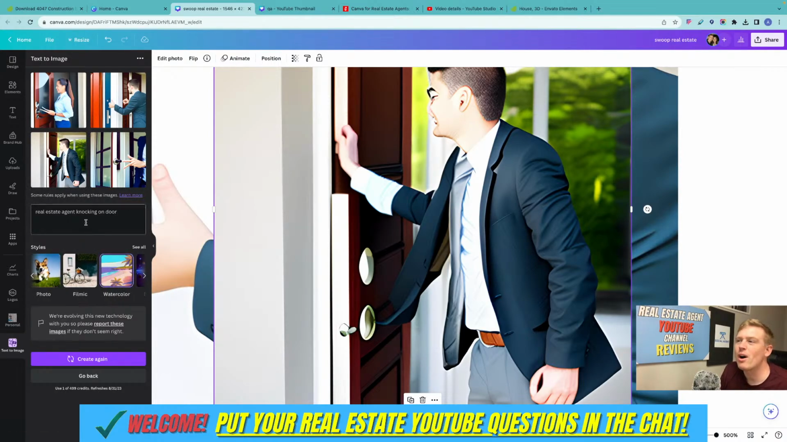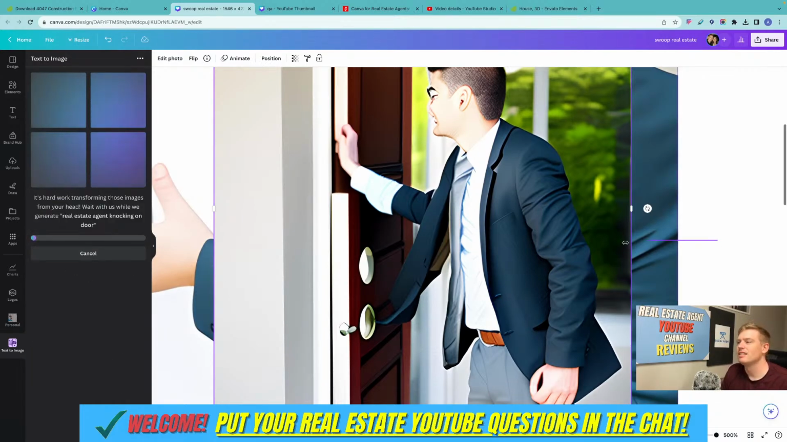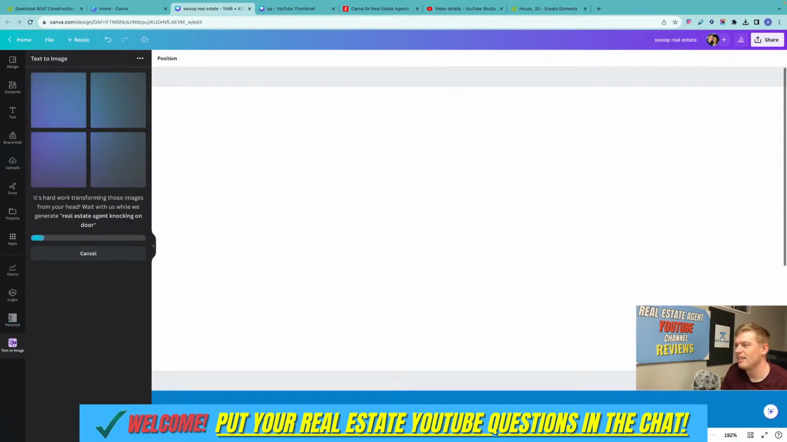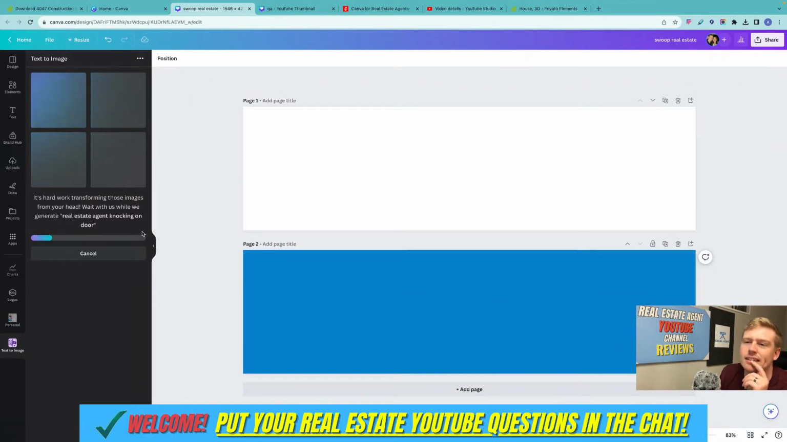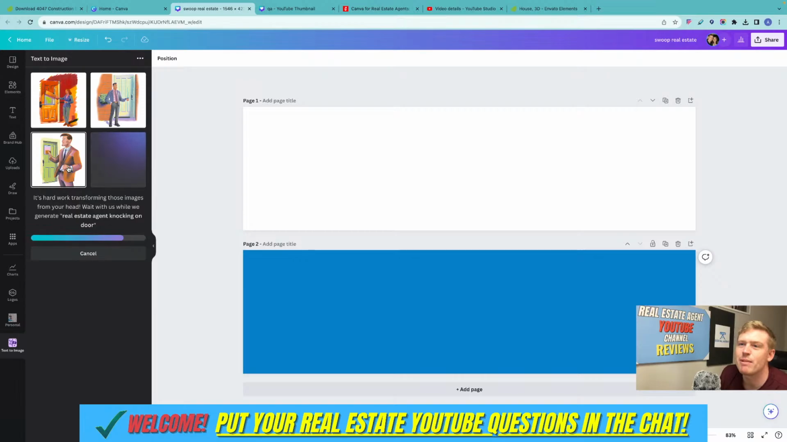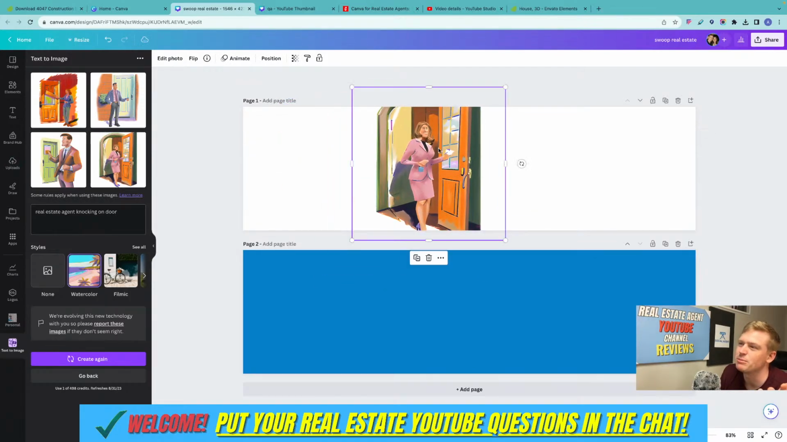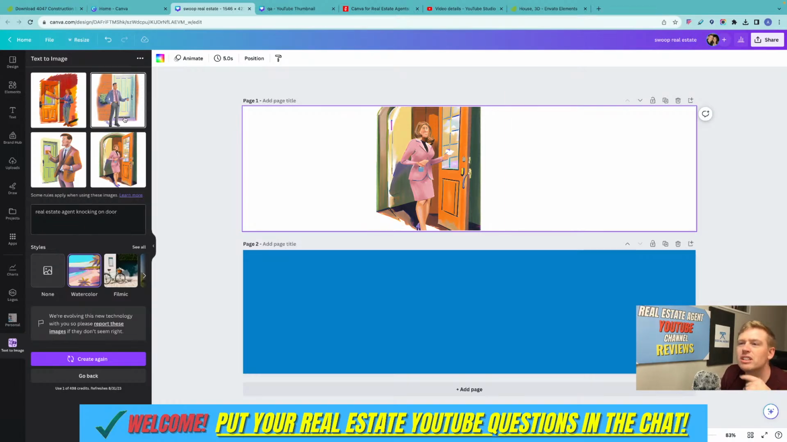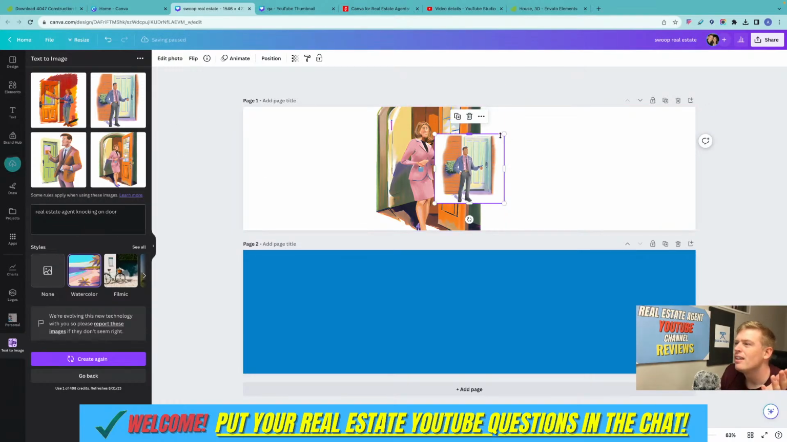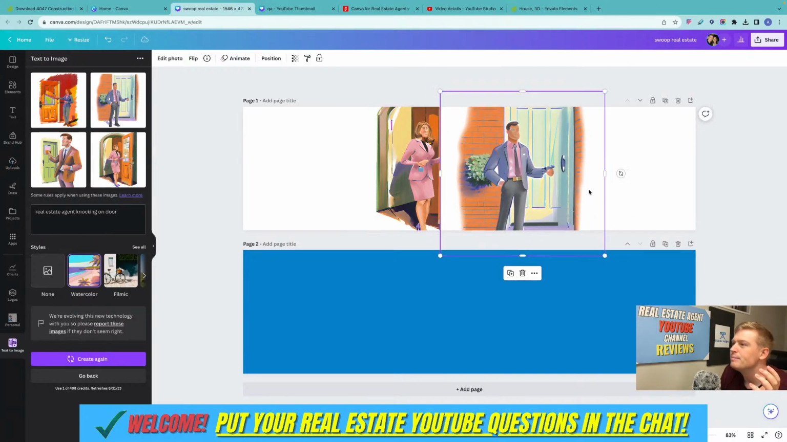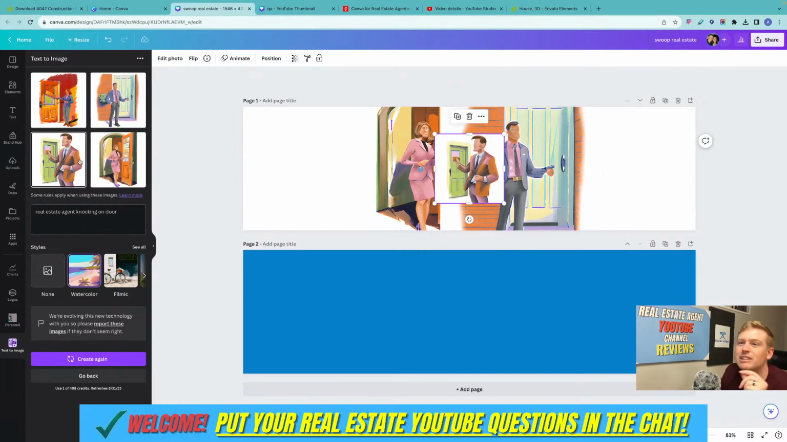Let's try a watercolor version of this. So let's go create again. I'll get rid of these. And then I'll zoom out again. What's great about this is watercolor is kind of funky in and of itself. So if the AI messes it up, it's not a big deal because it's supposed to look kind of weird, right? So there's a real estate agent apparently knocking on a door. This guy looks more like he's selling solar to me, but what the heck? You can see his hand's a little weird there too. But it's a watercolor image, so it's forgivable.